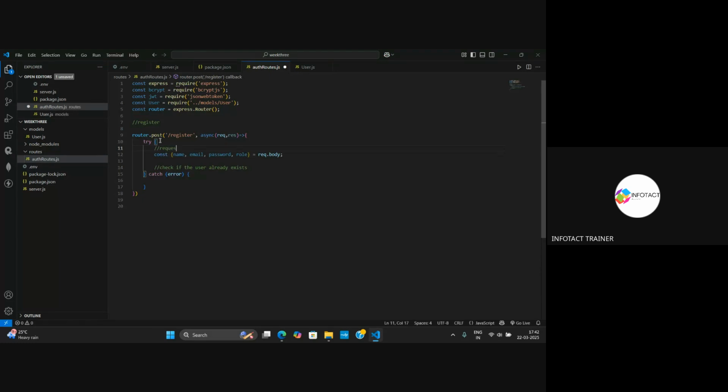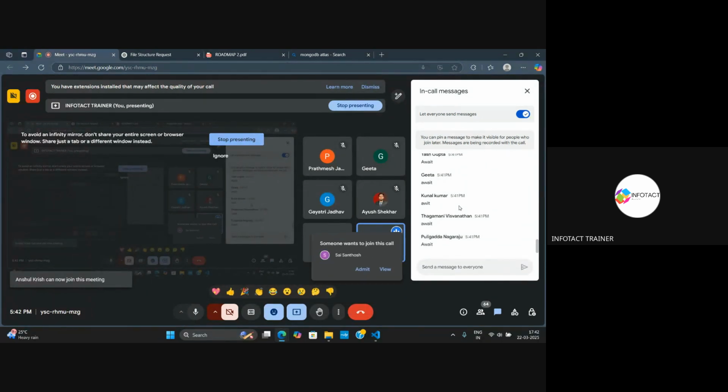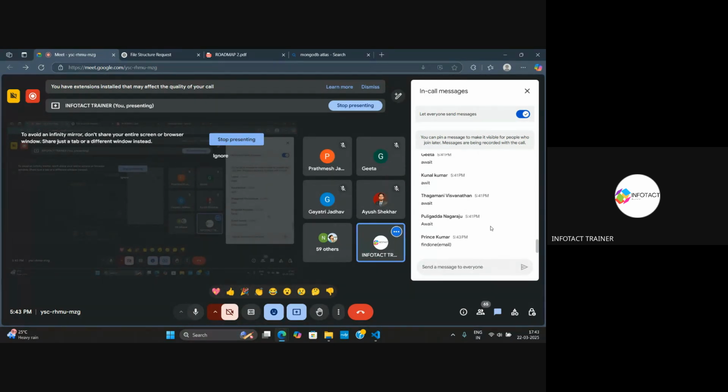Requesting for the data from the user in the body. And tell me, how can we check if the user already exists? The user might have provided his data already in order to make his existence. So which data of the user would he have provided? What do you think? Come on, do tell. Yeah, the user might have provided his email.